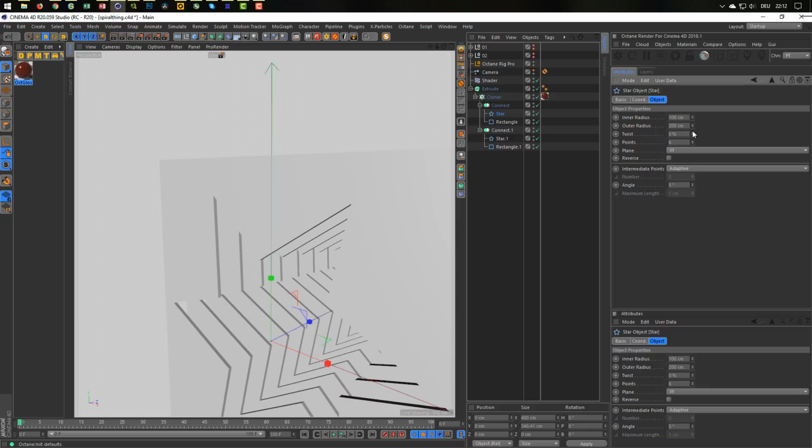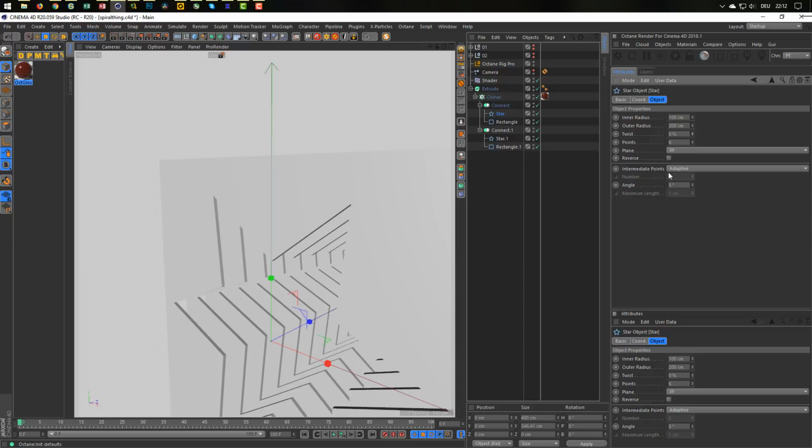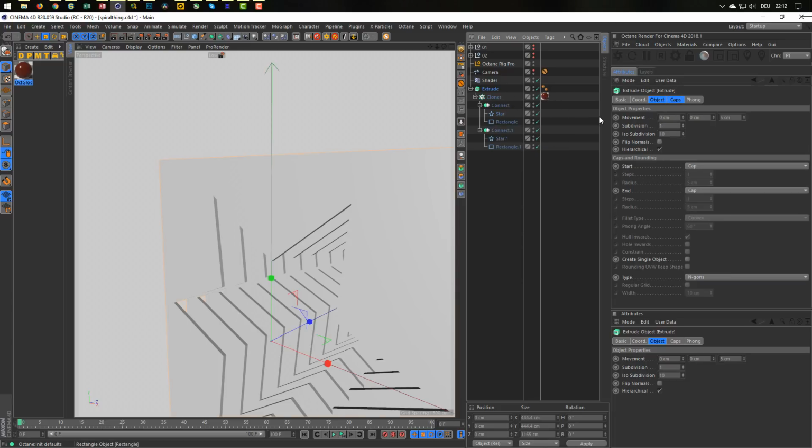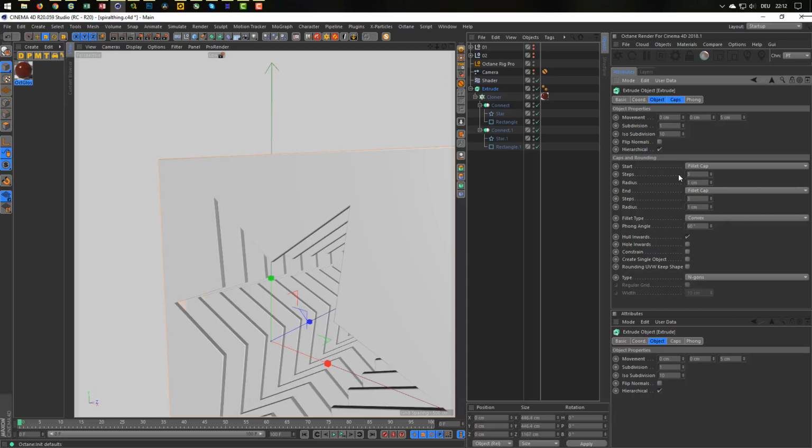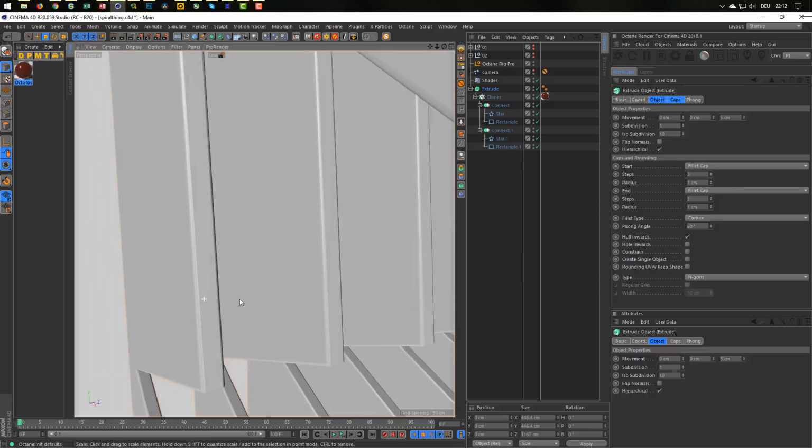Okay, this could be interesting too. But it's a little bit limited, because it cannot make the points round here and here. For this we would have to make it editable again, and this is not what I want. But what I can do is, in the extrude, I can give it some caps here, fillet caps. 3, 1, 3, 1, or something like this. Okay, that looks nice.